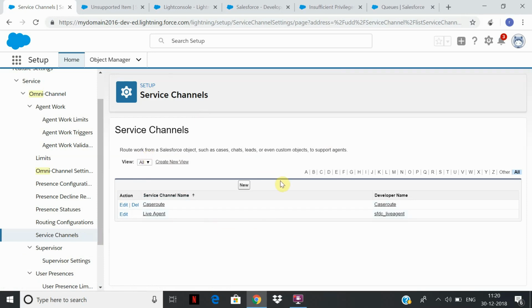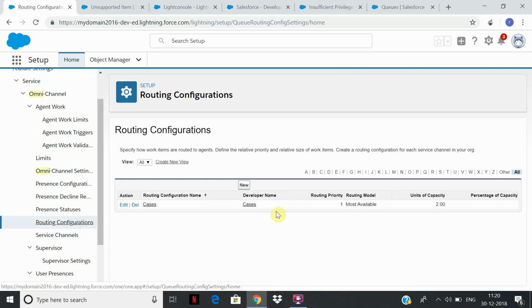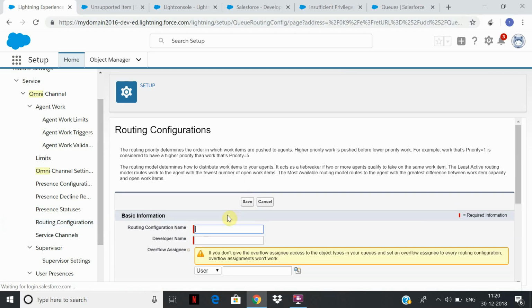This service channel will basically route work from that particular object. Next, you need to do your routing configurations. Routing configuration is a one-time thing. You have to create a new routing configuration. Click on New. Here you will say case route or whatever you feel, for example case route config. This is basically the order in which work items are pushed.